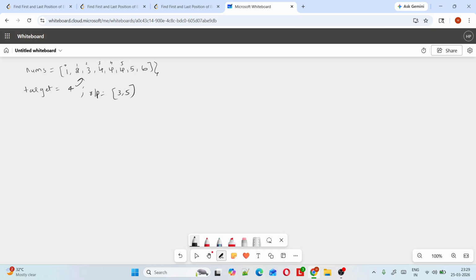Okay, let's see how we can solve this. Let's start with brute force. So initialize an array to store the result. Okay, because you have to return starting and ending, right?